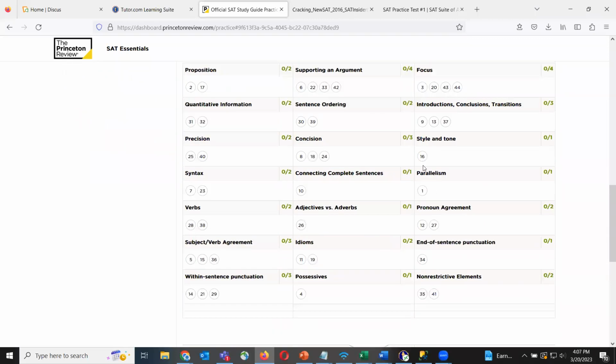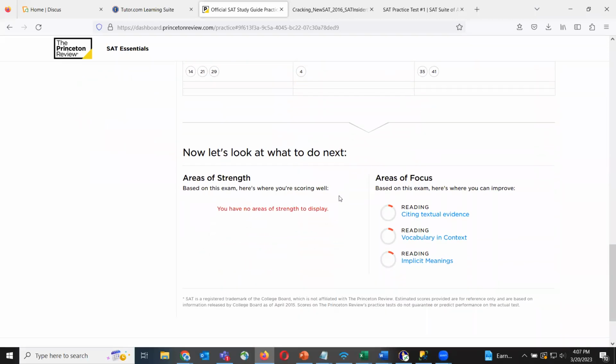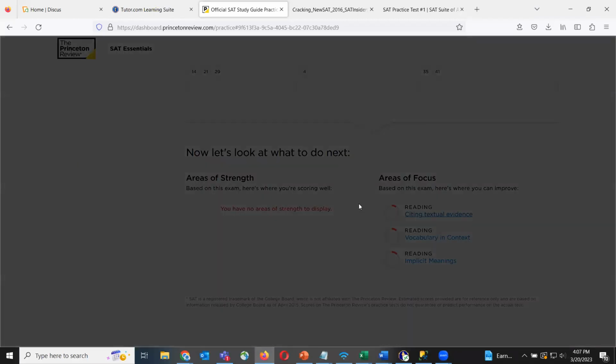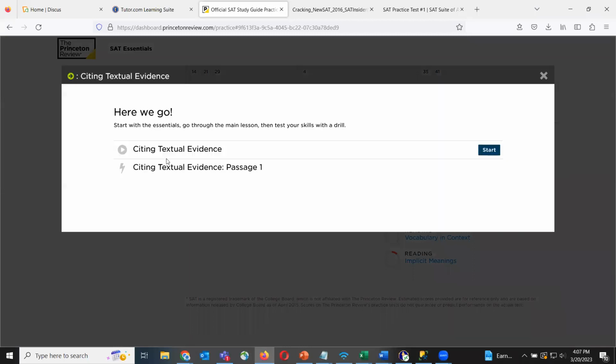As you scroll down, again, we have this for all of these, and then we have this cool feature where we show the areas of strength and then the areas of focus. The areas of strength basically just means these are the things that you're good at and you don't need to worry about them as much, whereas the areas of focus are the topics or subjects that you were struggling in the most.